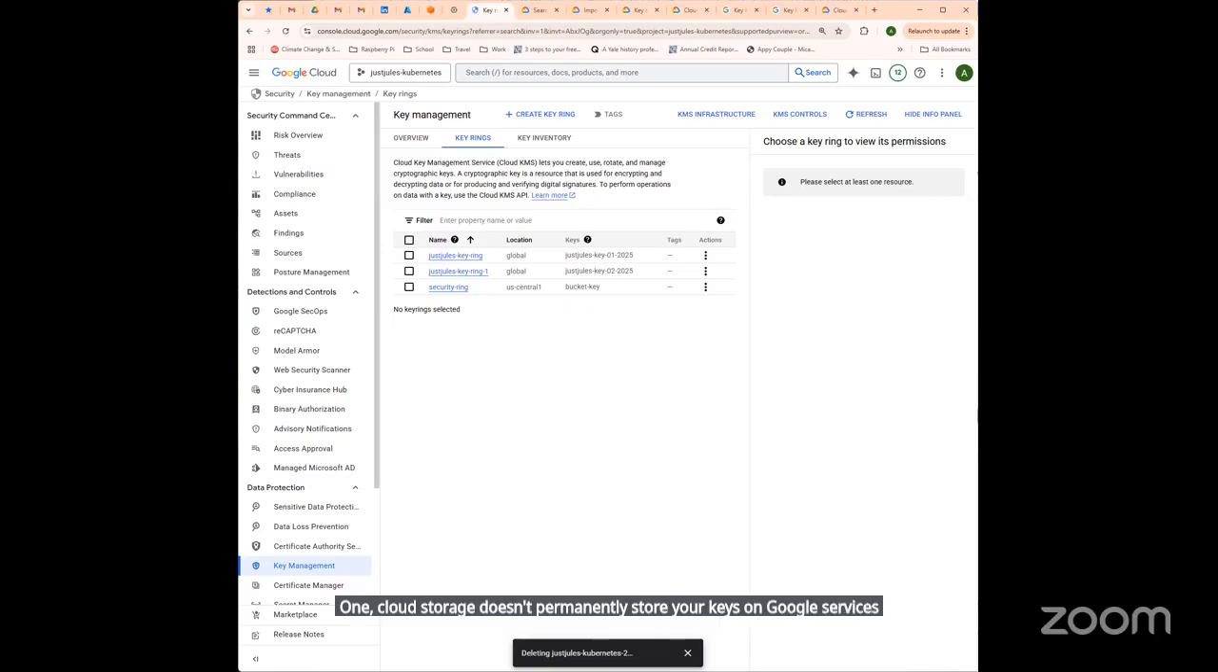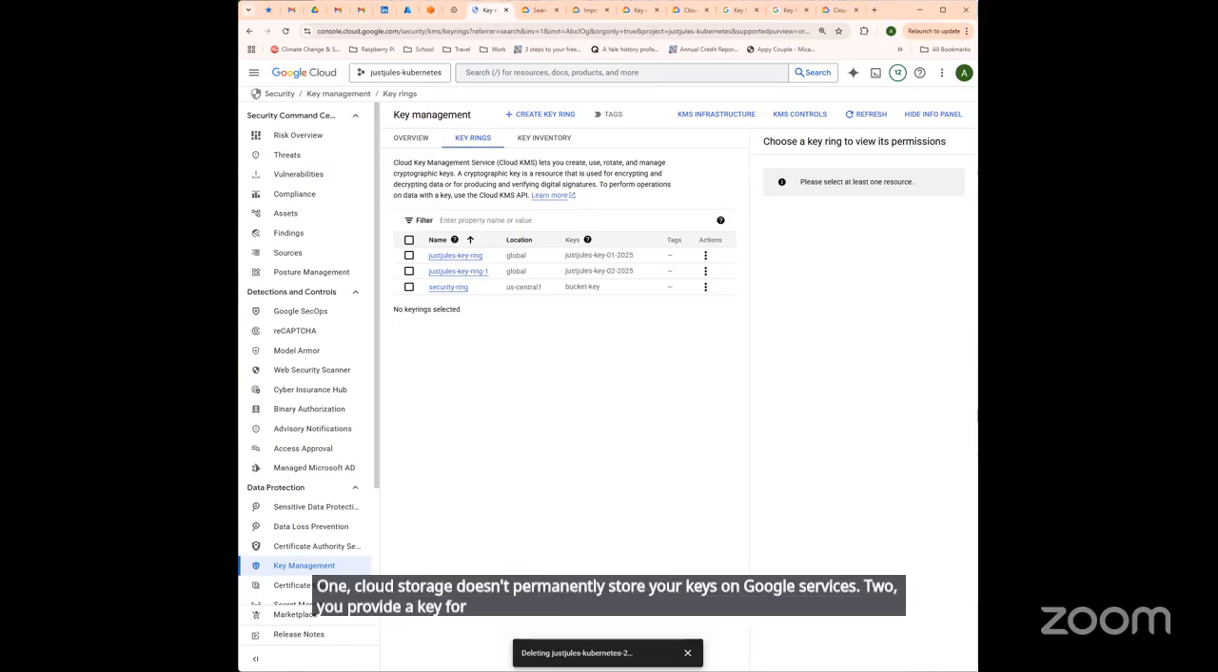2, you provide a key for each cloud storage operation, and your key is purged after the operation completes. 3, cloud storage stores cryptographic hash of your keys for validation of future requests. And 4, your key cannot be recovered from this hash, and the hash cannot be used to decrypt your data.